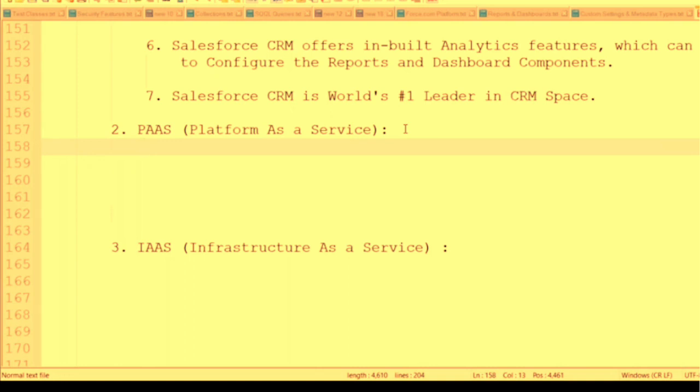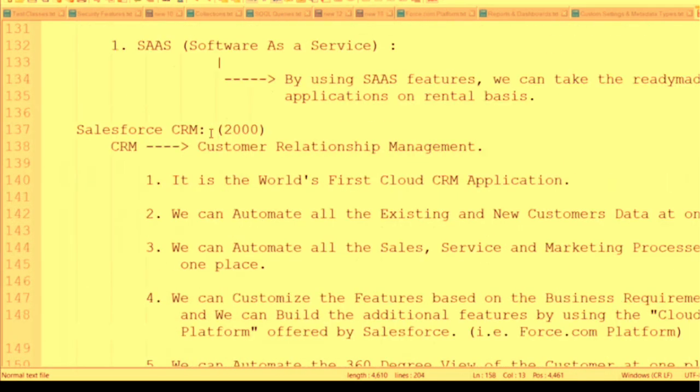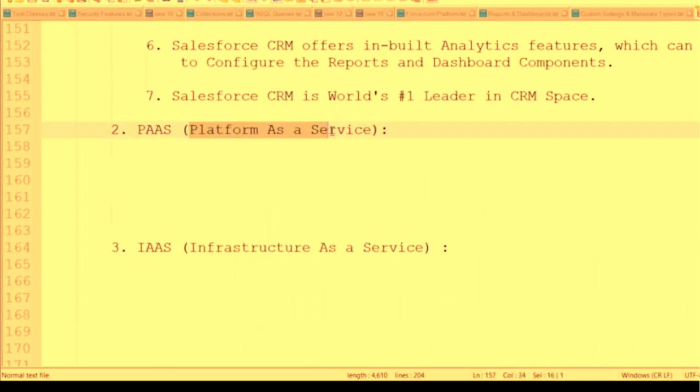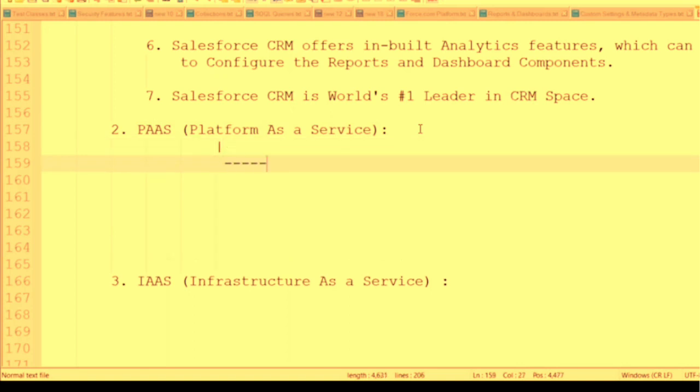Yes. Salesforce is not only offering SaaS features, that means a ready-made CRM application to automate your customers' data. Salesforce has introduced a platform also. Now tell me, what do you mean by a platform?